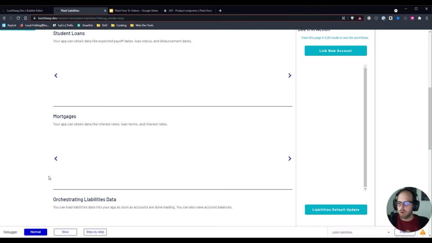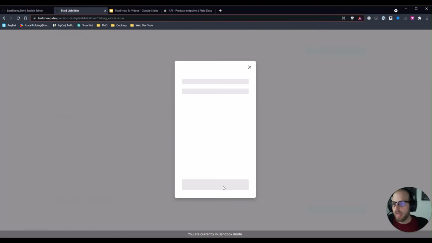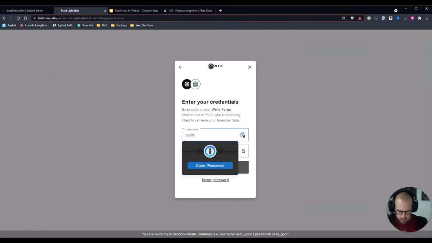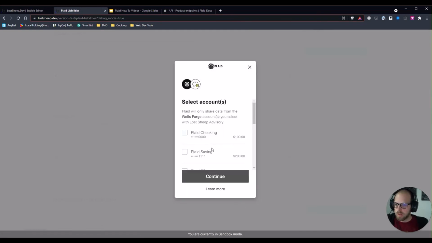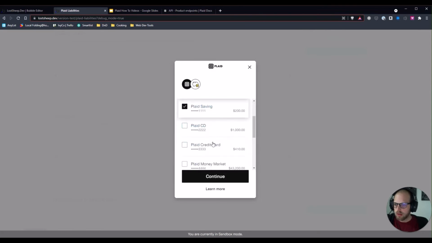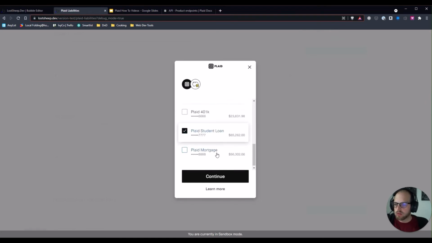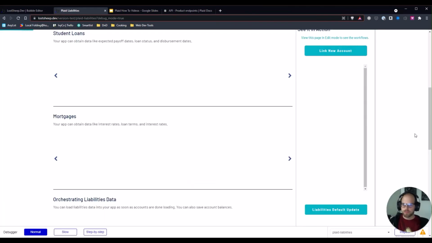Let's go ahead and link a new account. Once we do that, all those workflows we set up will start triggering. So I'm just in the sandbox. I'm just going to pick Wells Fargo for now. And I'm going to pick a bunch of accounts, not just the ones that are loans. I'm going to pick checking and savings too to make a point. So I'm going to pick credit card here and my student loan and my mortgage and go ahead and get those linked. And we'll start seeing all those different workflows firing and start seeing some data here.